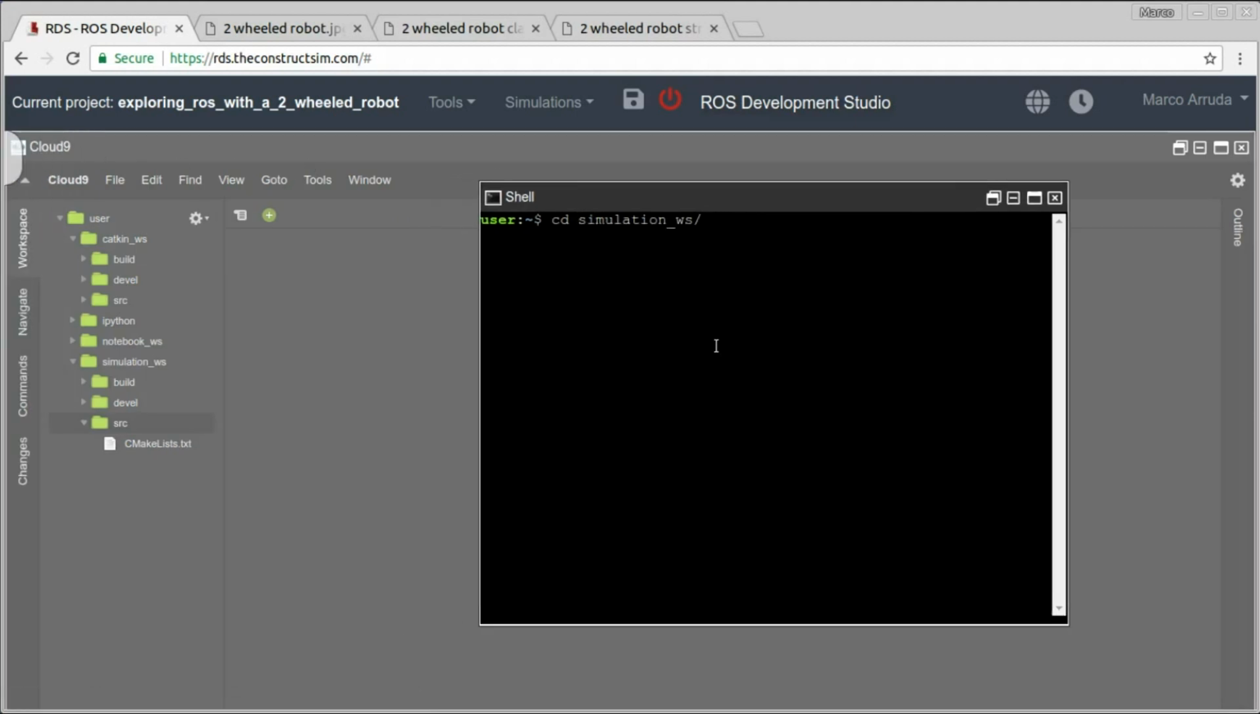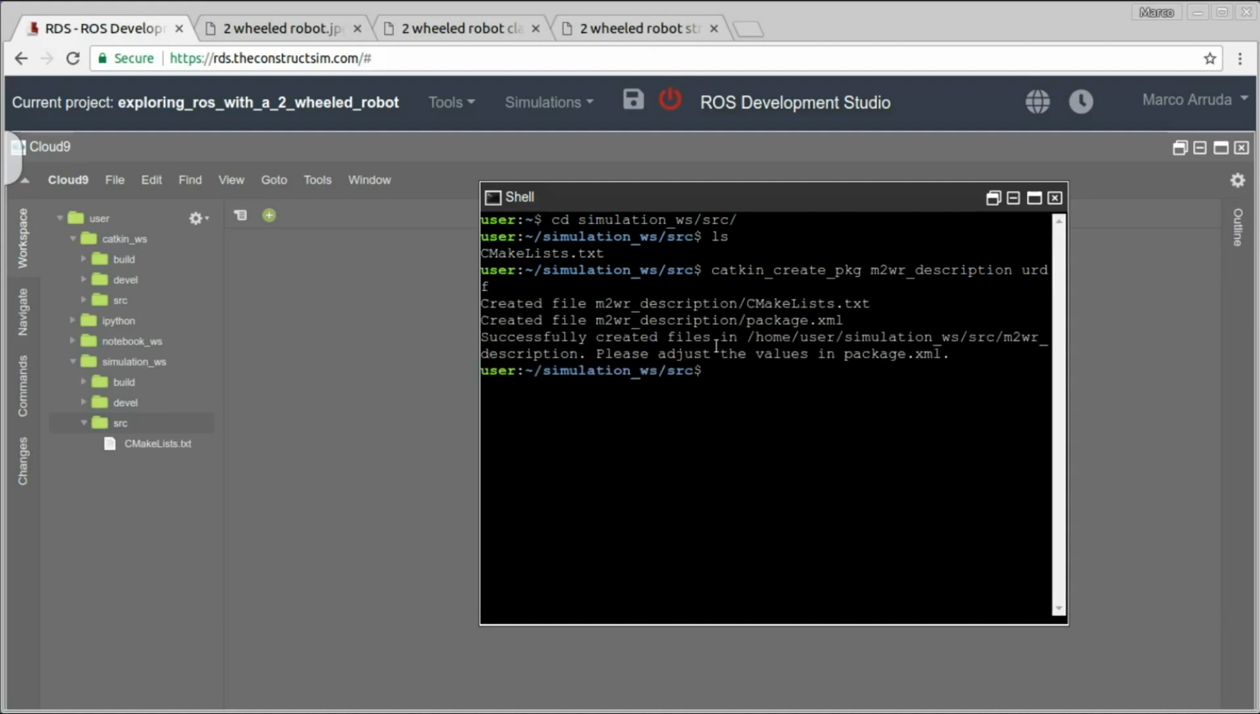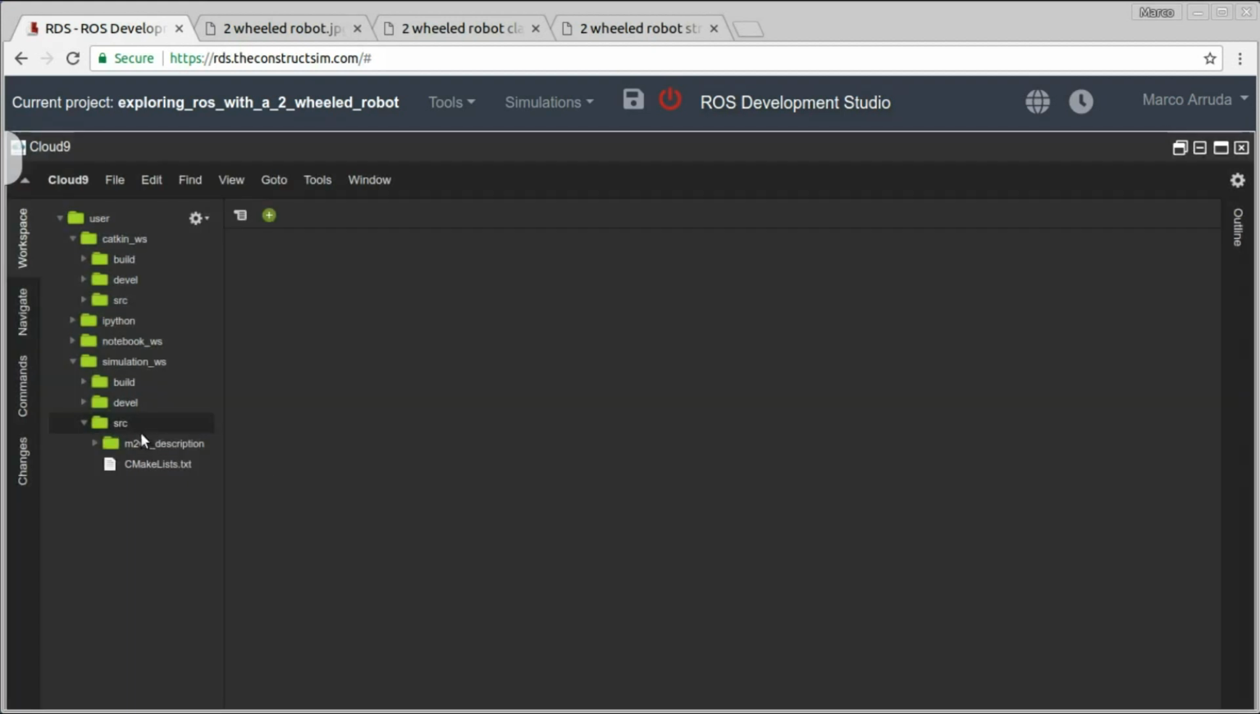I'm gonna get inside the simulation workspace, source folder, and catkin create package. My two-wheeled robot, I'm gonna call it description, and it depends only on a URDF. So here we have the new package, and let's start creating a folder here called urdf, and that's the folder where we're gonna put the files that describe the robot. Okay.